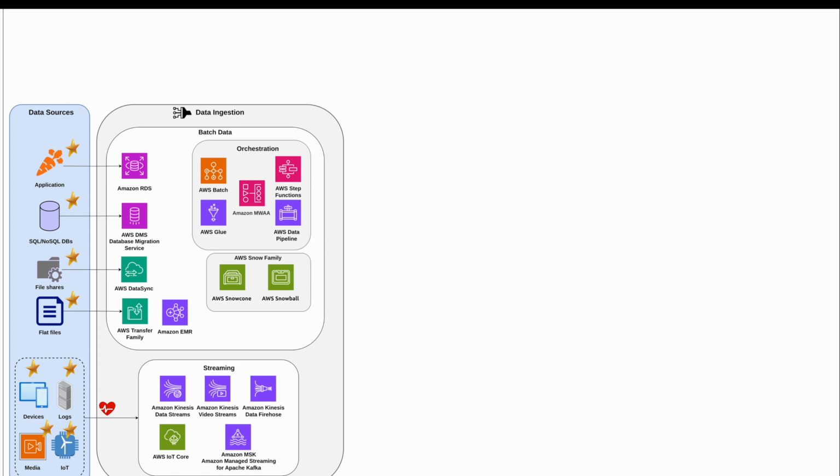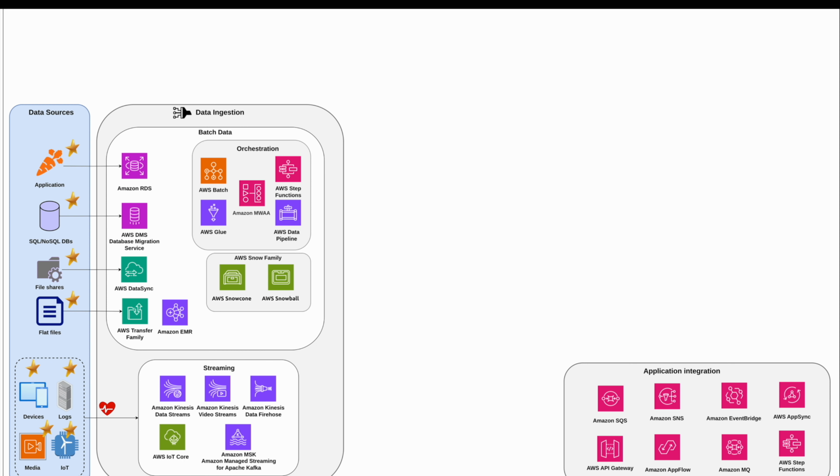Step Functions is useful for complex workflows that require multiple steps, involve conditional logic, or need long-running orchestration across services. It can coordinate tasks such as data transformation in Glue, followed by data analysis. Let's look at application integration.